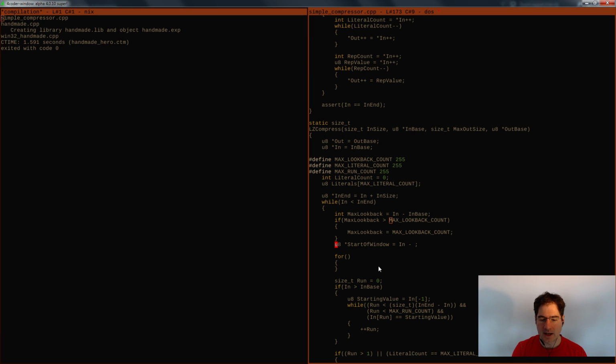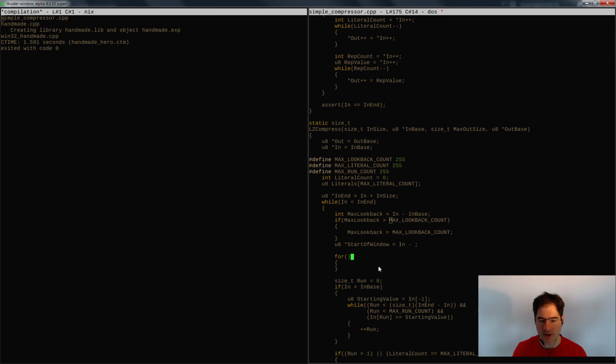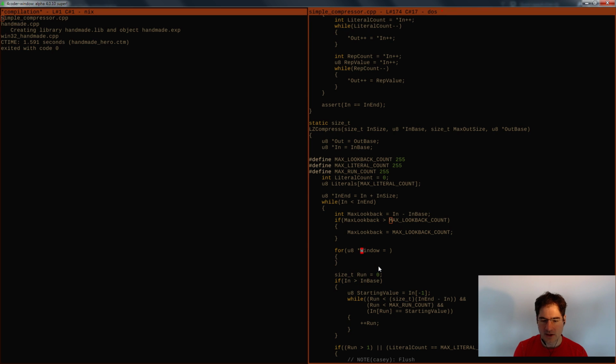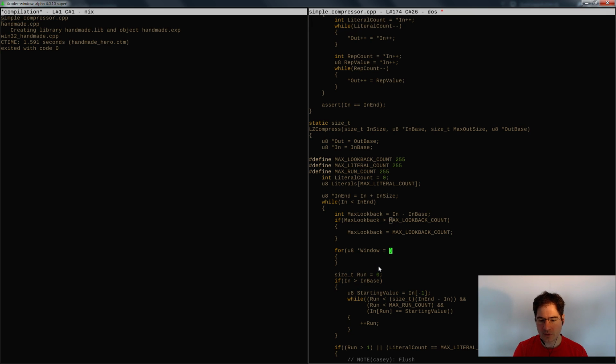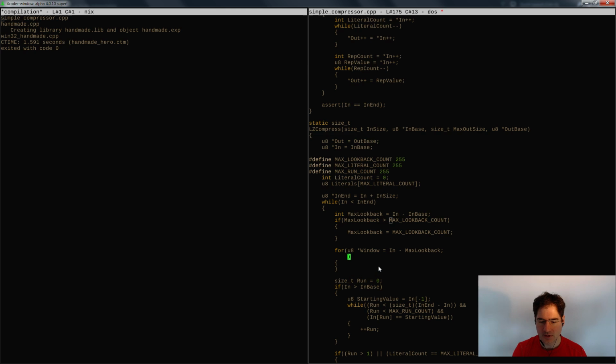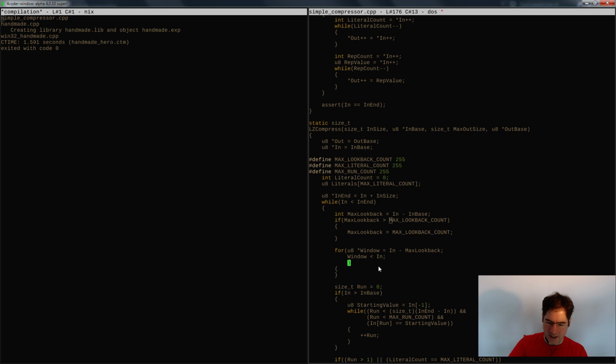All right. So now we want to go ahead and I guess we'll just do it like this. Here's our window. We know that wherever we are, we're going to go back however much that look back is, right? And then we're going to step all the way up to where we currently are in the stream, looking at each individual byte, right? Maybe we'll call this the window base, or maybe window start.